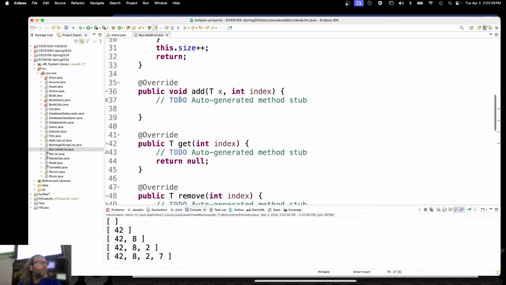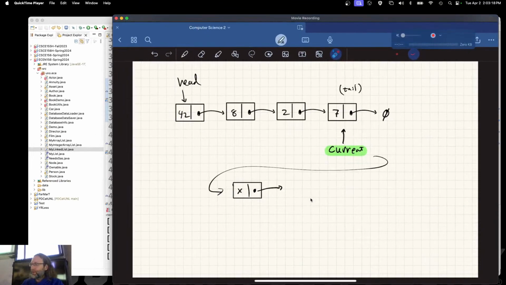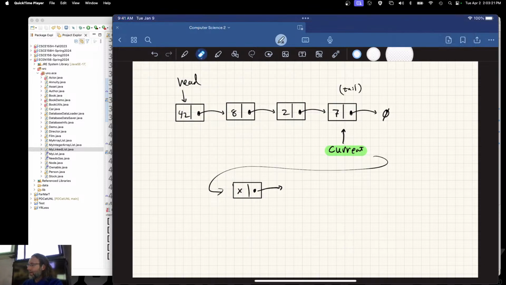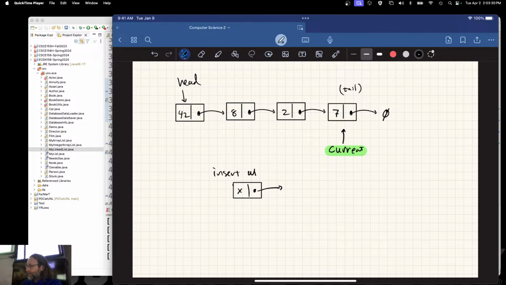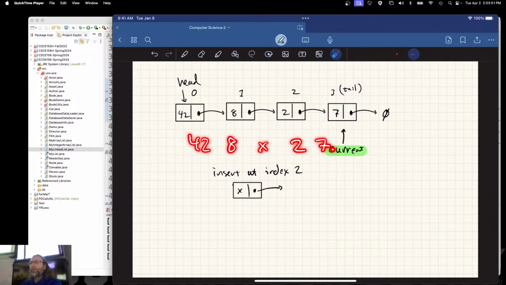Next. Ooh. Add a particular element at a particular index. This is going to be a little bit different. Let's think about it with respect to this list that we had before. Suppose that I wanted to insert at index 2. What is that going to mean? Remember that we've got indices implied here, 0, 1, 2, and 3. That means that I'm going to want to insert it right here, in between 8 and 2, if I want to insert it at 2. So that I've got 42, 8, x, 2, and 7. Okay?